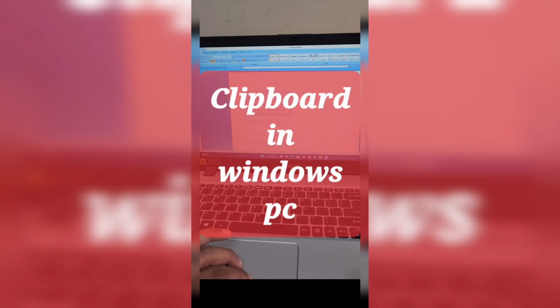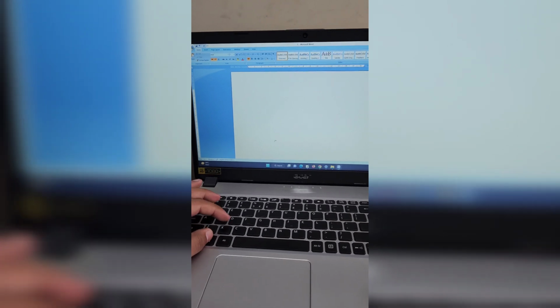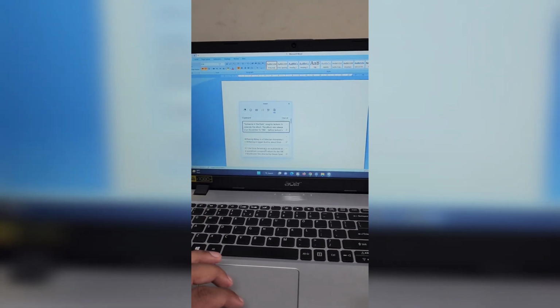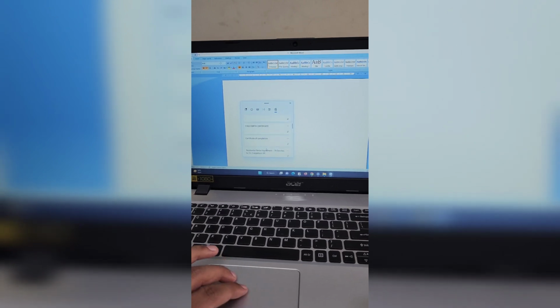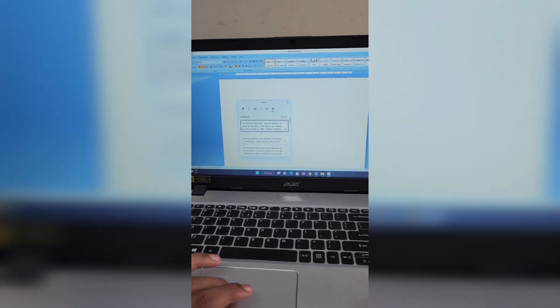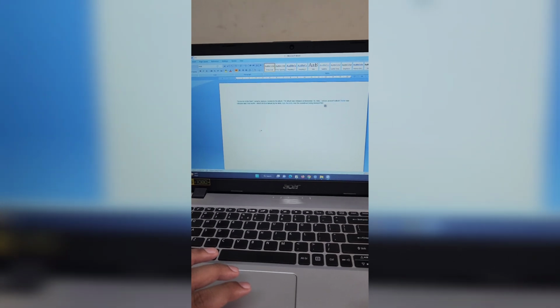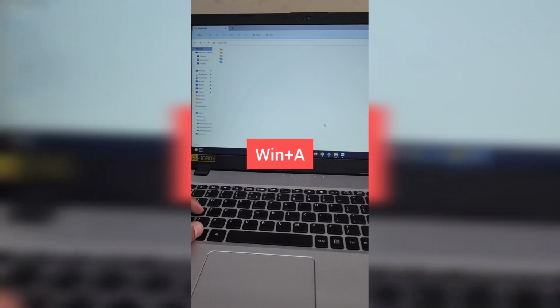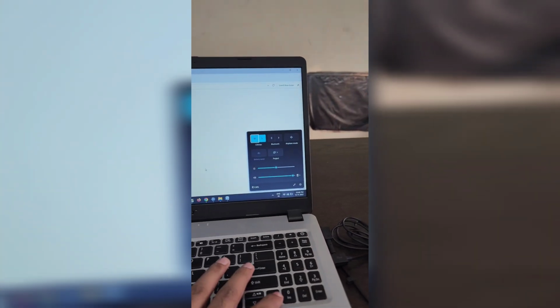Try. On your computer keyboard, just press Windows plus V to open the clipboard. Now you can directly paste anything that you had previously copied by using this clipboard. Just click to paste. Try. On your computer keyboard, just press Windows plus A to open the Windows Action Center.